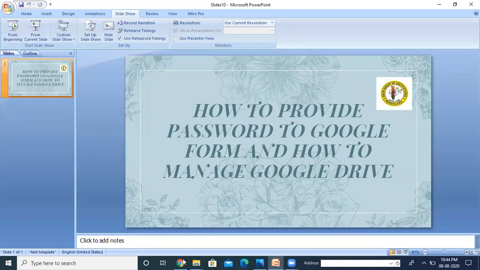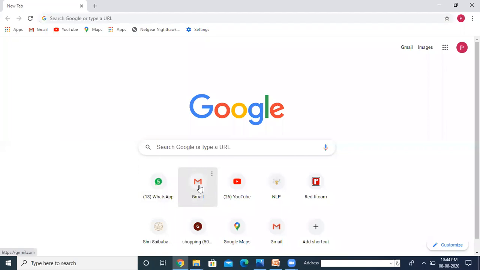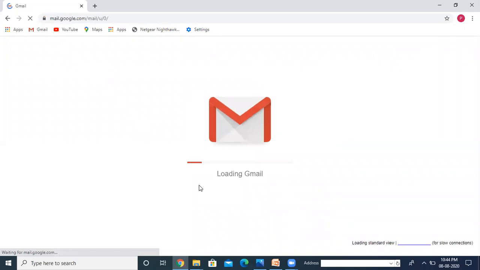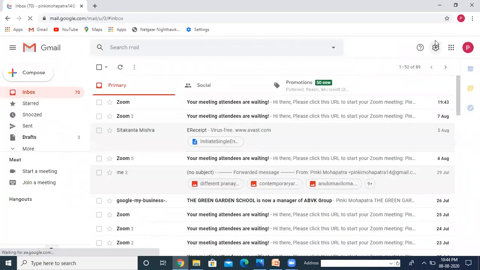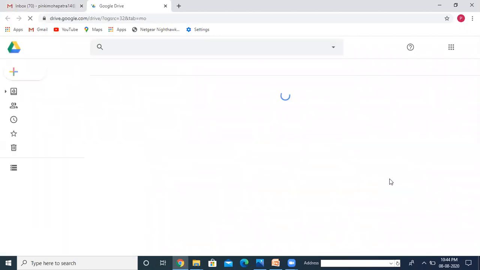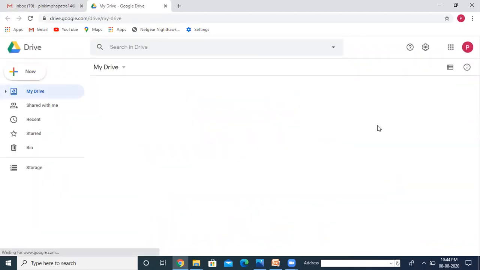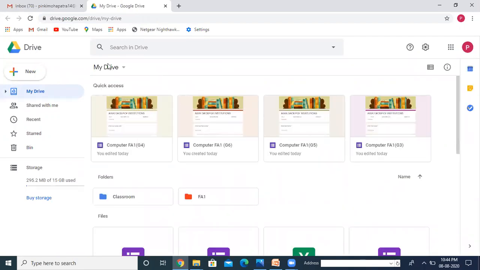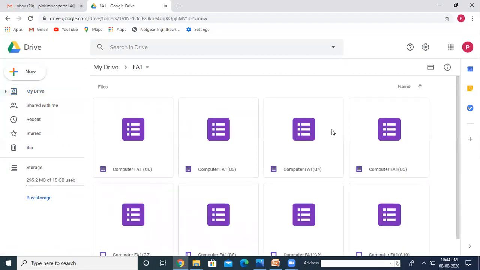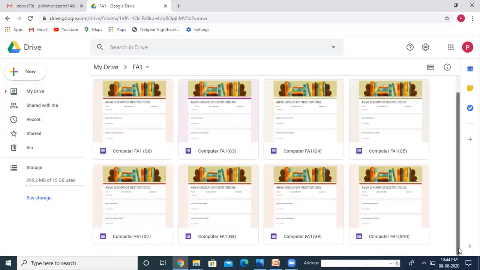For this, I am going to open my Gmail ID. As you can see here, my Gmail ID is opening. Now, after opening the Gmail ID, from these apps I am going to open my Google Drive. This is my Google Drive. So let me open it. Now, as you can see, my Google Drive is open and within this drive, I have created a folder called FA1 and within that folder only, I have kept all my Google forms. So it will be easy for me to access.